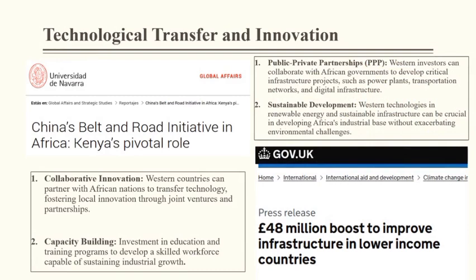As much as we've talked about the dark side of colonialism, I also want to point out that contemporary Western governments and contemporary Western policies are also helpful. Especially those that are targeted at investing in Africa, they are really helpful. For instance, I came across this news headline: China's Belt and Road Initiative in Africa, Kenya's pivotal role. That's China trying to invest in Africa's road network.